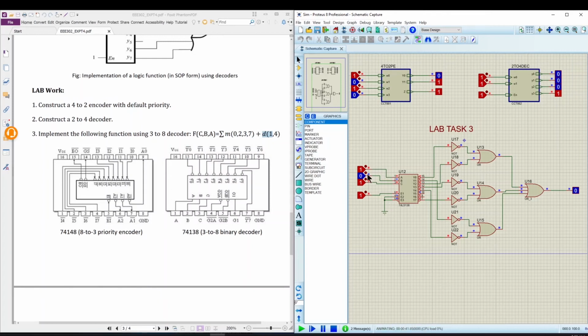And the next one is 6. For 6 the output is 0, and for 7, okay, so the output is high. So our circuit actually follows the function. So the circuit is perfectly working.